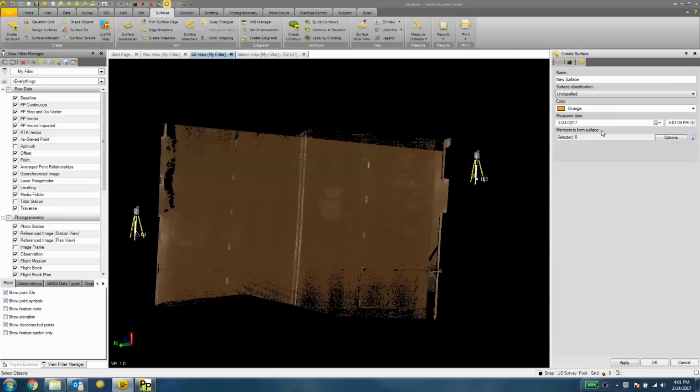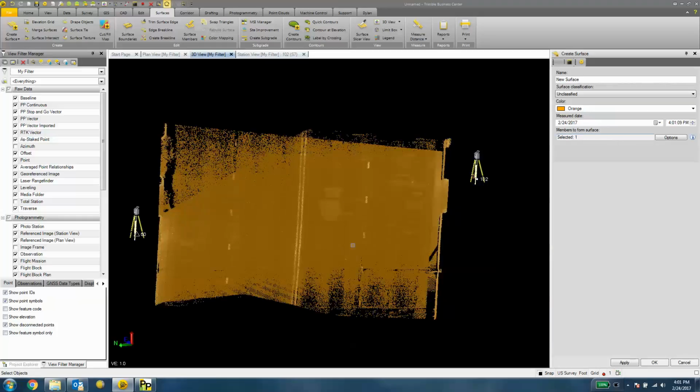And then we need to select a member to form the surface, which is our ground region. Hit the apply button, and then this might take a little time. So what it's doing is it's using those millions of points, triangulating them and creating a surface out of it. Likely we don't need that many points to create the surface, but we can do it anyways.